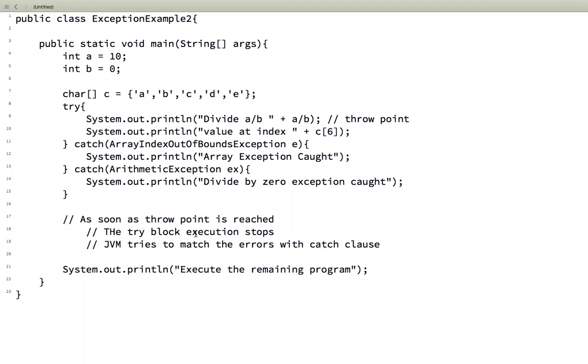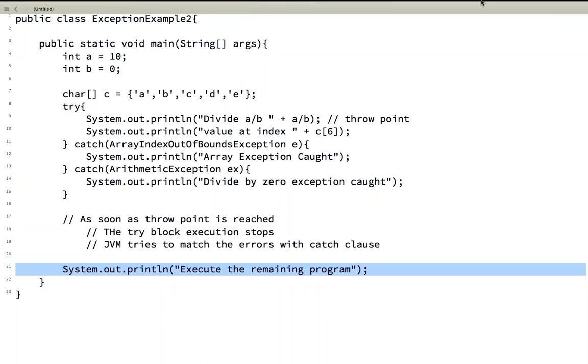Otherwise, what do we do? The program is stopped. If it is not caught, then the program is stopped. Right? Okay. Are there any doubts? Please ask.